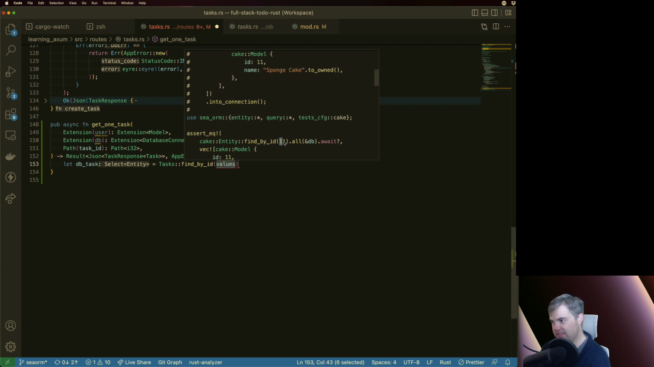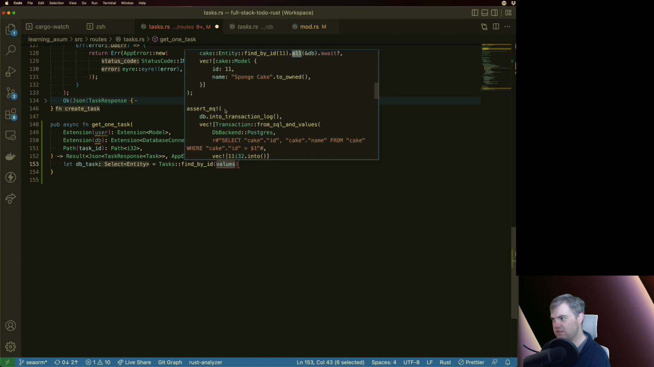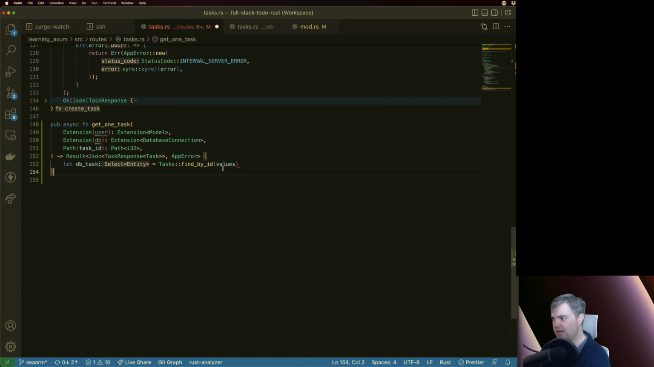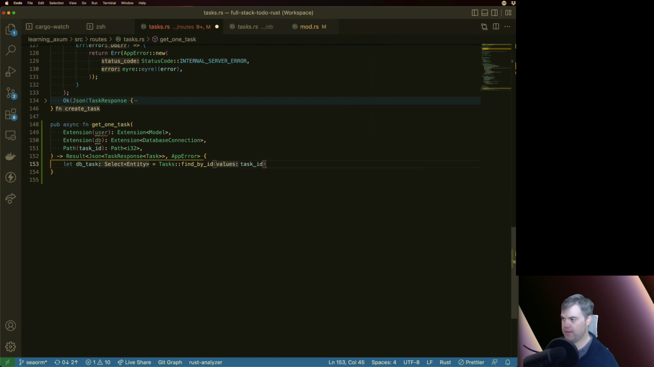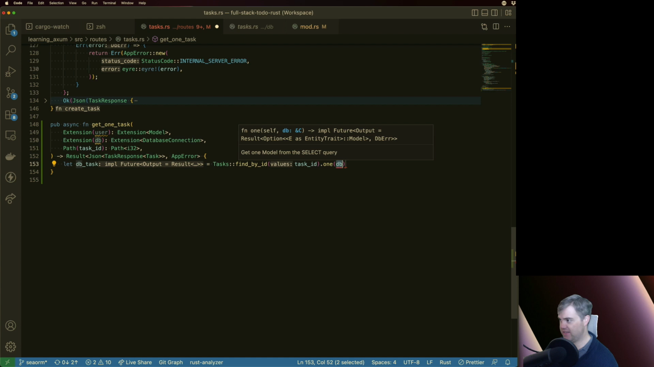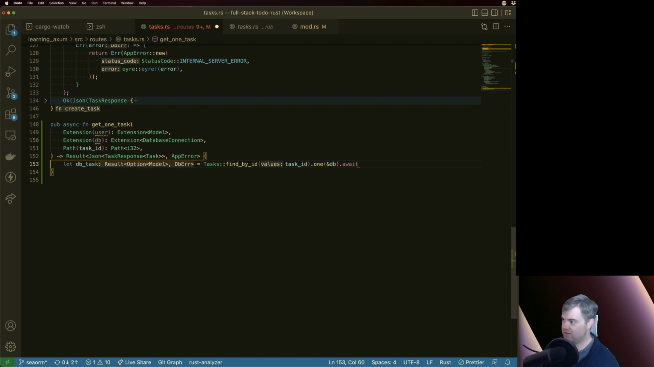Find by ID, we pass it the ID, and then we do all, which still gives me a vector. I wonder if I want to do like one or something. But okay, I give it the ID, which is this task ID. I can get one out of here. Pass it a reference to the DB. We await. That gives me this result.